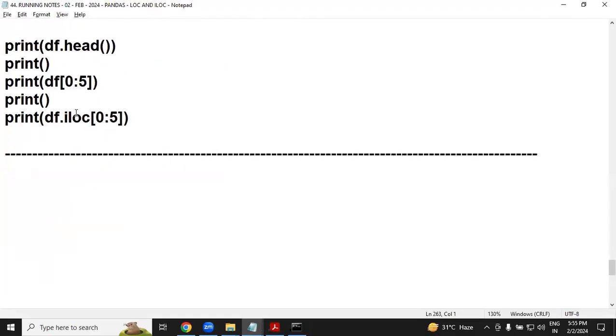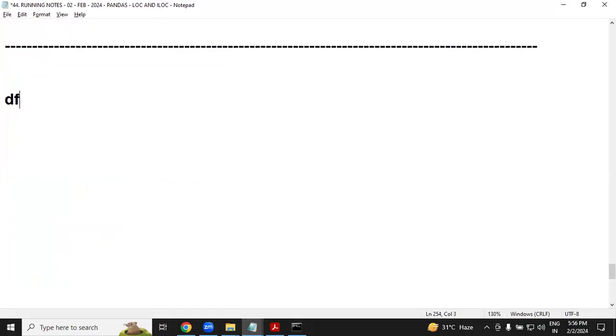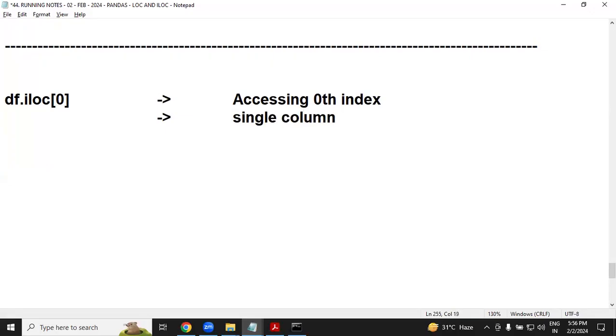Can somebody tell me by using this one what exactly we are doing? Hold on. I will ask a question. You guys need to respond. df dot iloc. Here I am providing only 0. Can I say what is that one? Accessing a single row. Accessing the 0th index. Can I say that one? 0th index means we will get a single row. Am I right or not, sir?